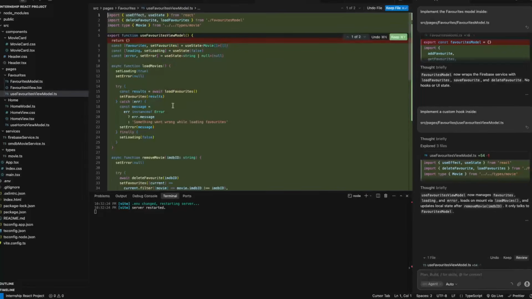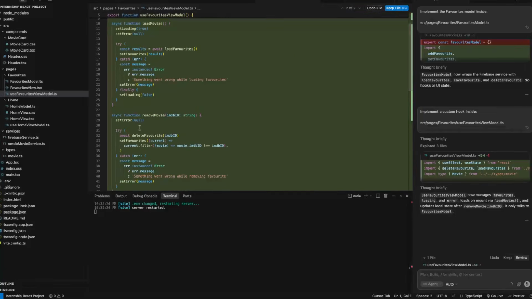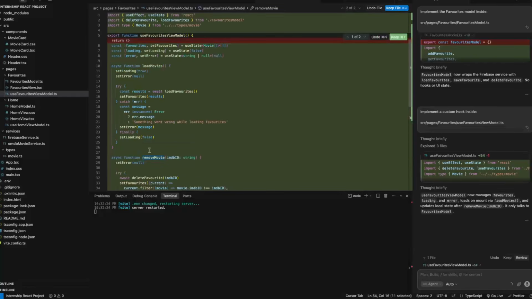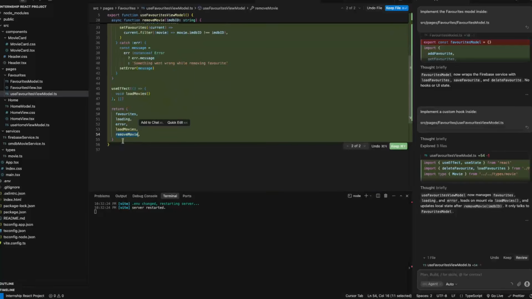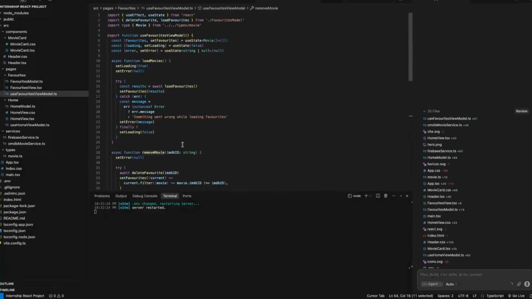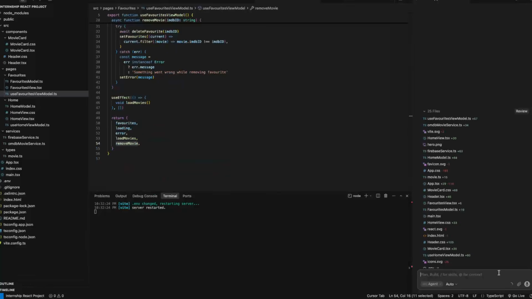Okay, so we can see here that now we have the loadMovies function. Now we have an async function as well, removeMovie, and we are exporting favorites, loading, error, loadMovies, and removeMovie. So we will keep this one and we will continue.